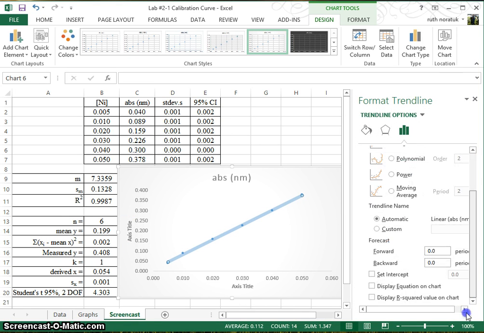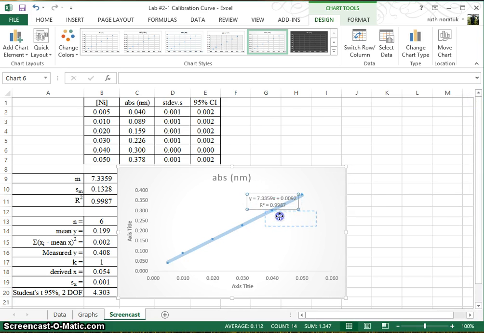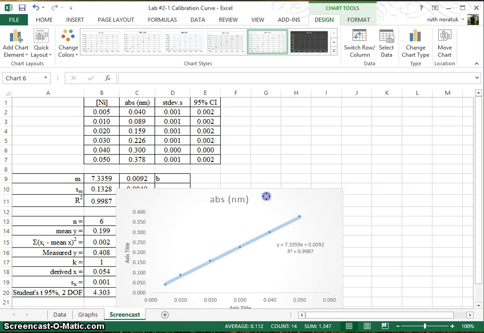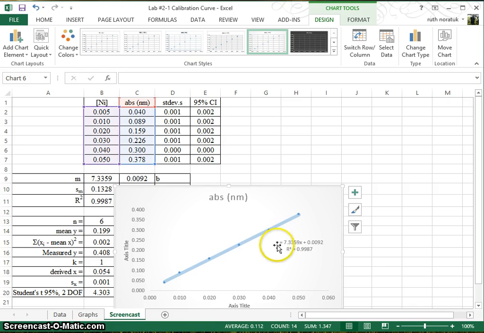And from here you can display the equation and the r-square value. Move that down so we can read it. And so you can see the trend line gives us y equals 7.3359x, which is our slope found here, plus 0.0092, our y-intercept, or b, which is found there.